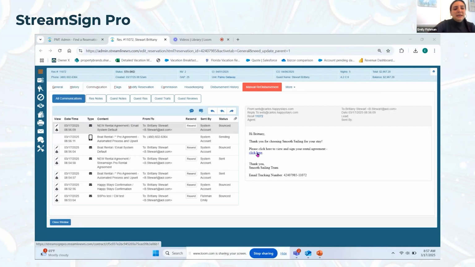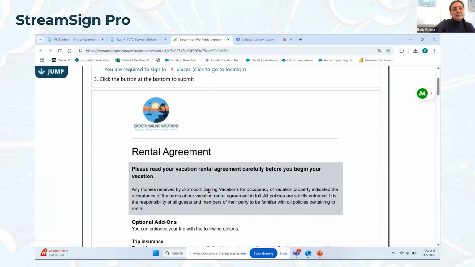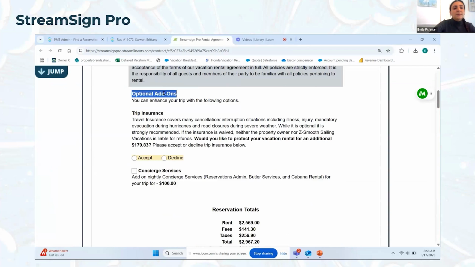Thank you. And so what we're seeing here, you make this as pretty as you want. It's the email that goes out. Your guest will click on the email, see their agreement. Very first thing you see here is they have an IP address so that you know who is signing from where, how many places to sign. They'll also, you'll have a chance to place your upsells here.